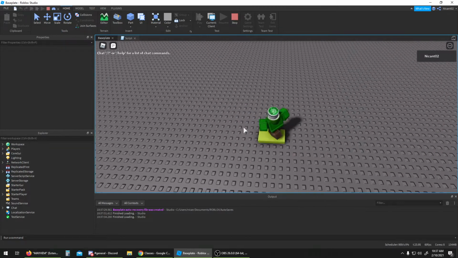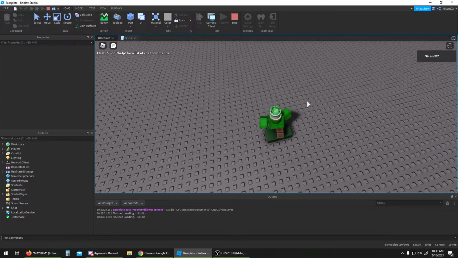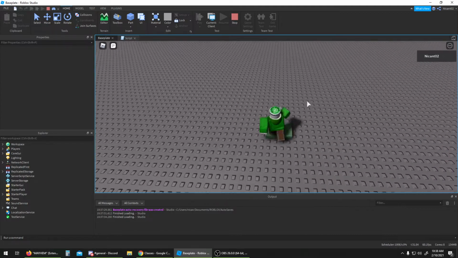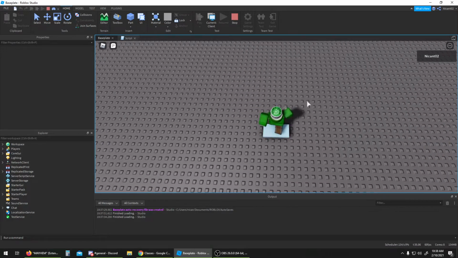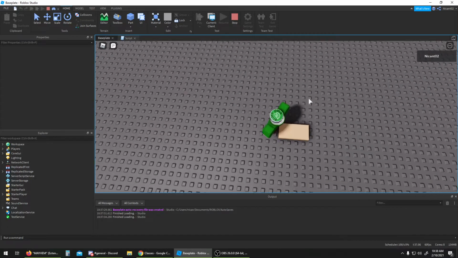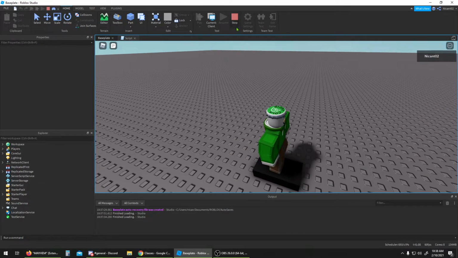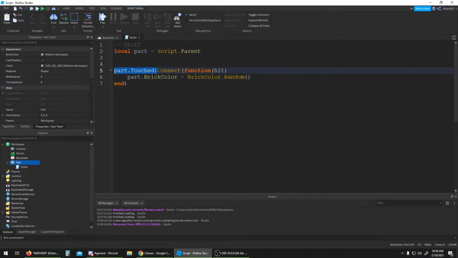Make it change really fast, because we didn't put a debounce on the event, so it can go really fast. Okay, that's cool. So how does this work? I don't know.